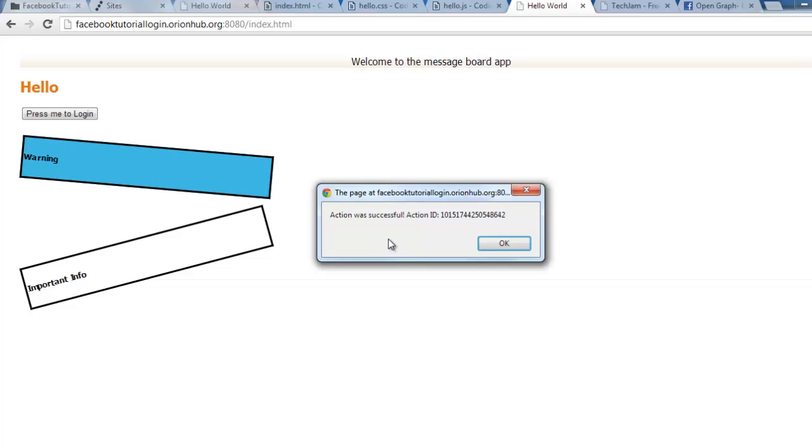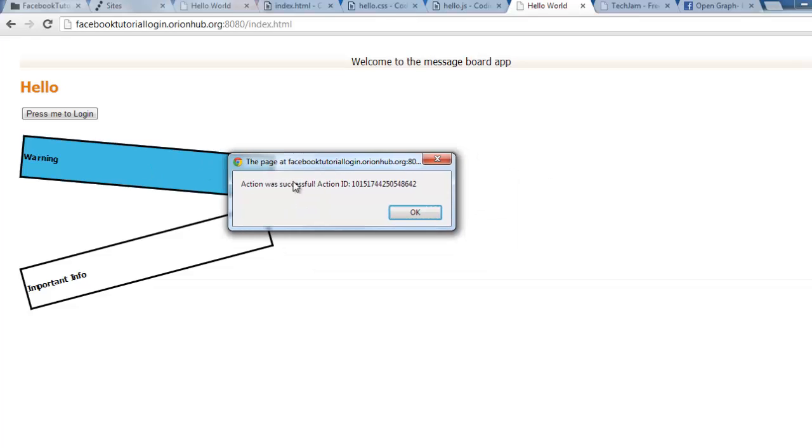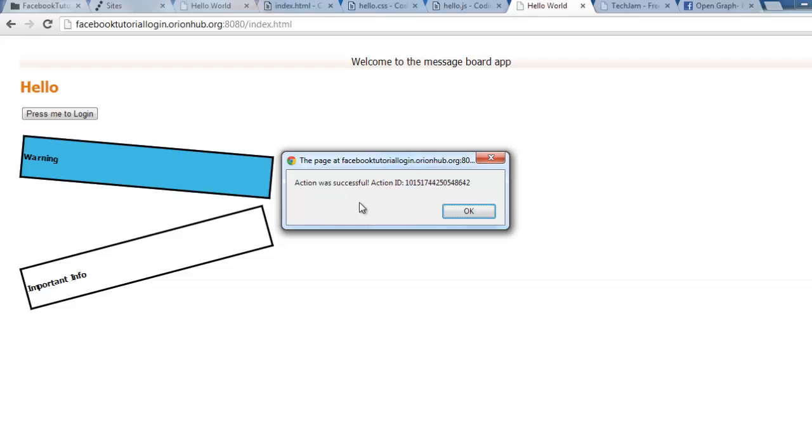Great. So it's opened up the page, and it's thrown up this little alert box that says the action was successful, which is brilliant. That means that we've basically got Open Graph working on our app, and I'll show you what that looks like now as well. So let's get rid of that.